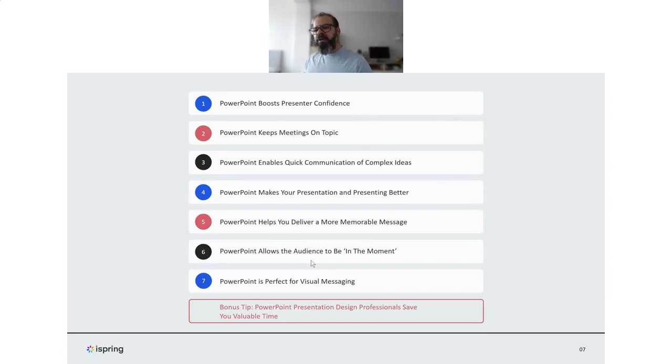And then PowerPoint is a perfect tool for visual messaging. I mean, it has been something in the digital era of applications. I think it's one of the most outstanding applications to showcase your material in a more visual and more meaningful way. And last but not the least, the bonus tip: PowerPoint designs professionally and saves you very valuable time.